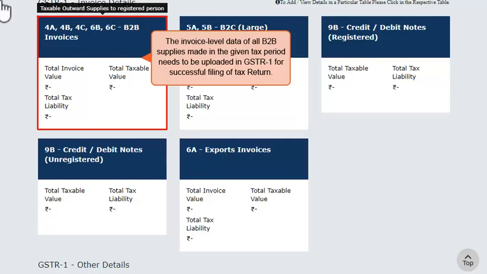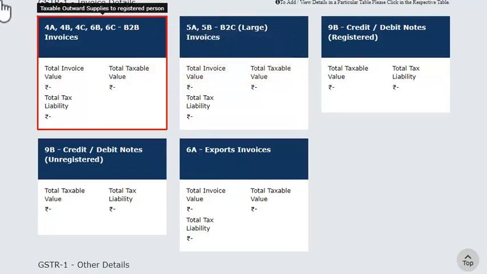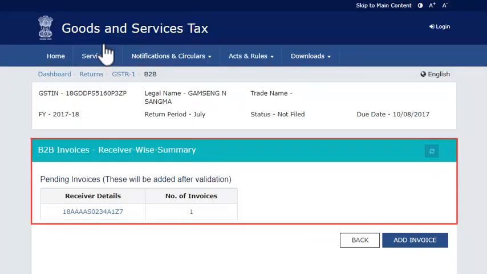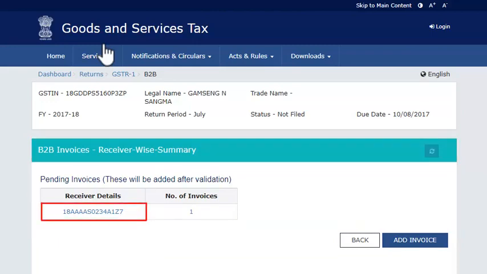As explained in the GSTR1 overview video, log into the GST portal and navigate to the GSTR1 dashboard by selecting the current tax period. Click the B2B Invoices block. If you have already uploaded invoice details, you will see a screen displaying the receiver-wise summary as shown.